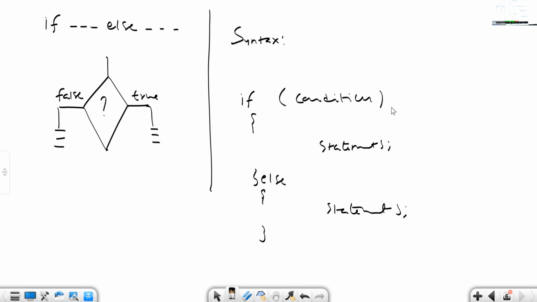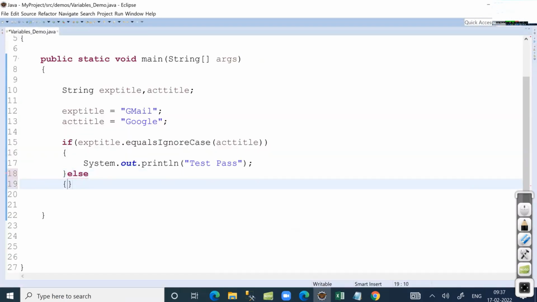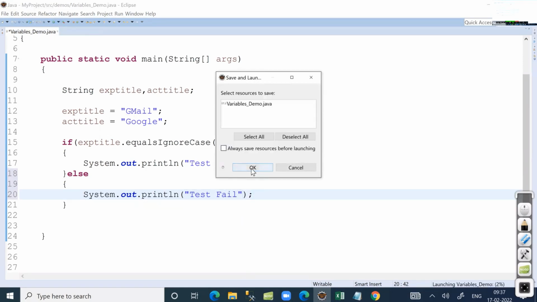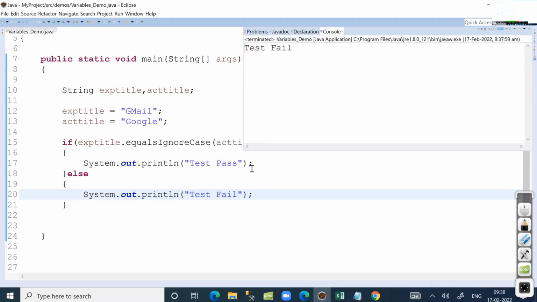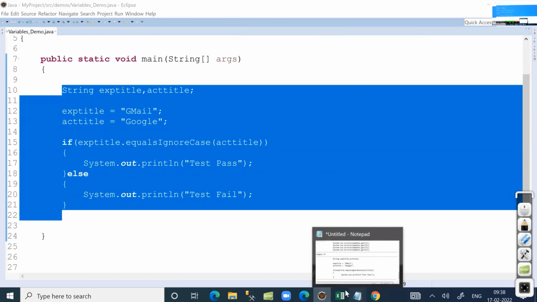If the given condition is true, statements in the if part will run. When the given condition is false, statements in the else part will run. Listen, I am putting the else part now here. Test, fail. Now as the condition is not satisfied, the else part will run. Previously there was no else part, so the condition was not satisfied and nothing was executed.